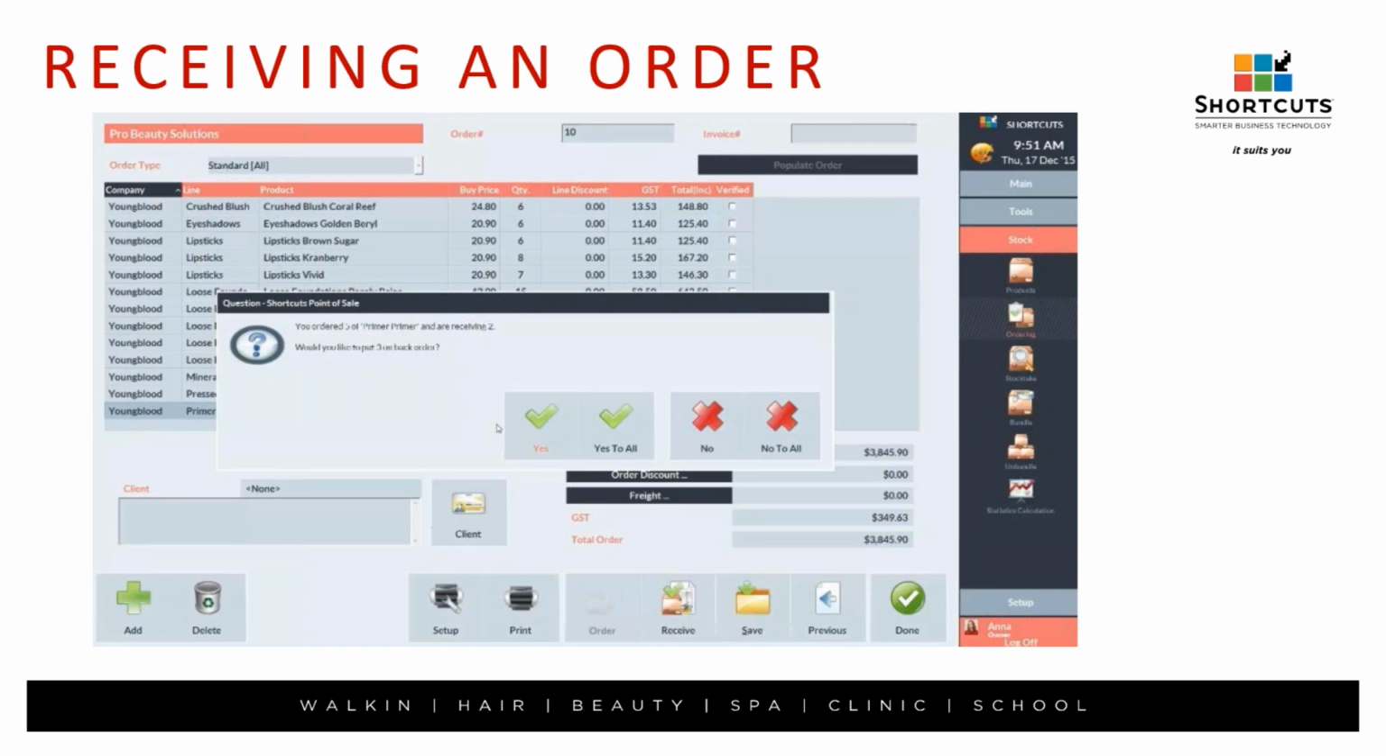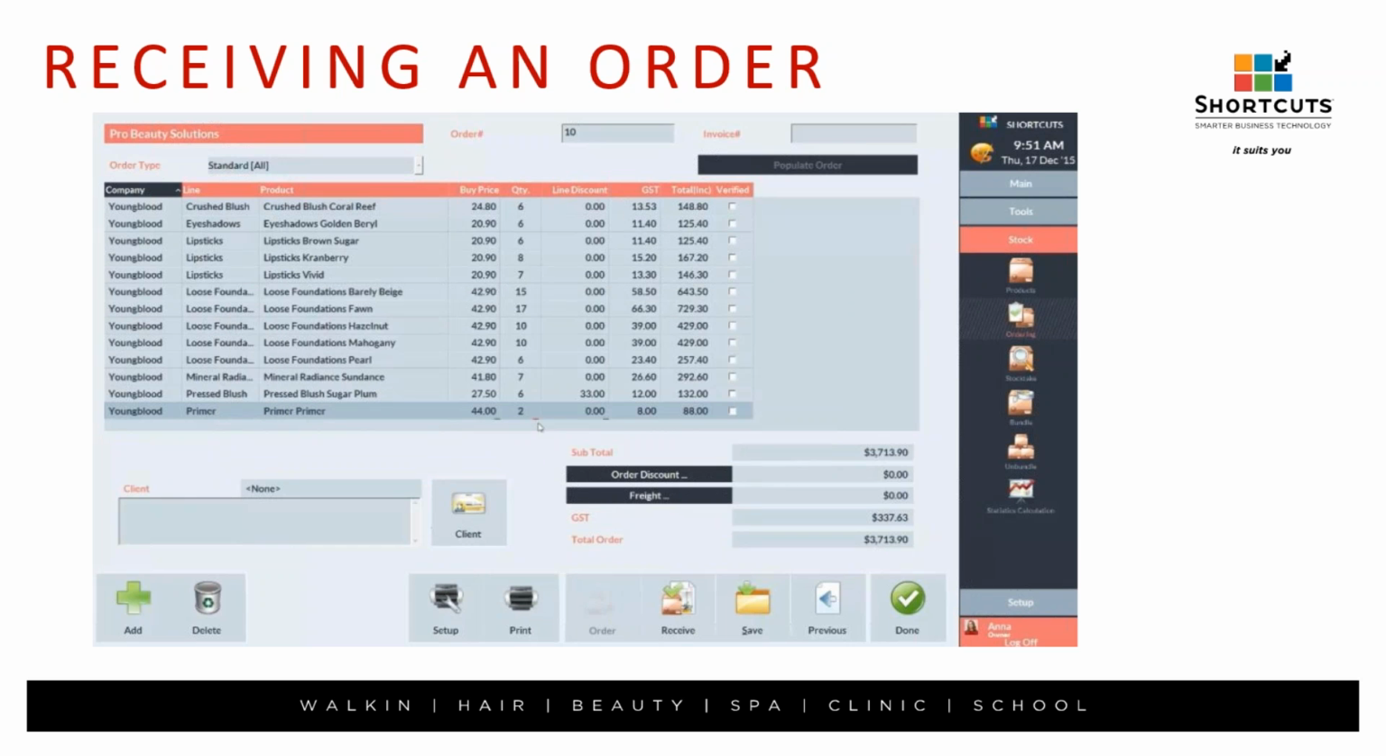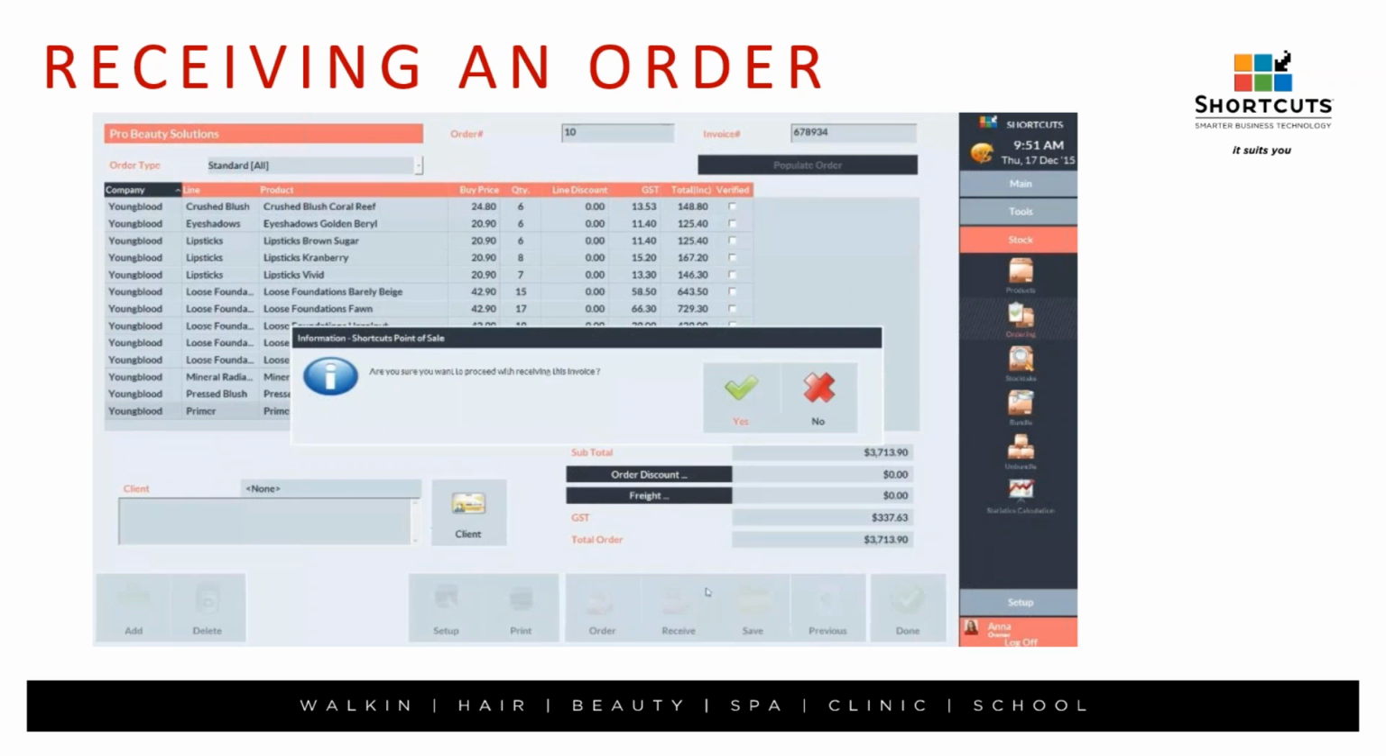Okay, this is just asking if I want to place the items on back order, and we say yes to this, and that's why we get that separate order. Okay, once you're happy with all the levels, you can see that I'm then putting in the invoice, and how we receive it in is we just simply click that receive button at the bottom. And then when I say yes to receiving in the items, it updates my levels.